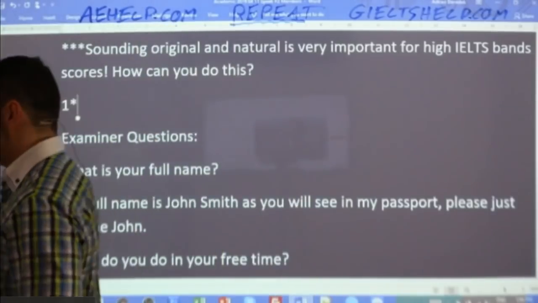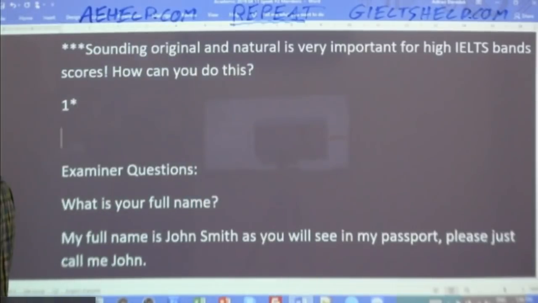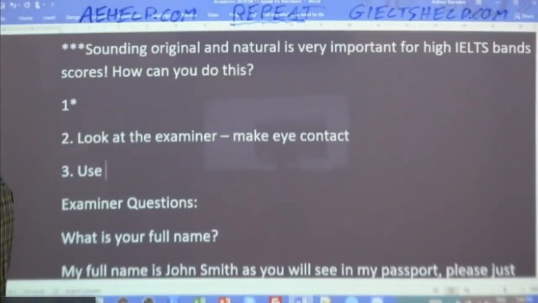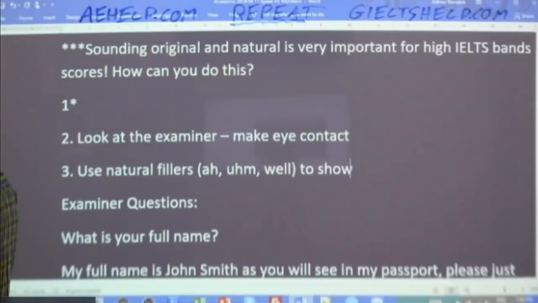Anything else? So any other ways to sound natural and original? I'll make notes of what you've just said. So look at the examiners, make eye contact. Use natural fillers like well, to show that you are thinking about the answer.